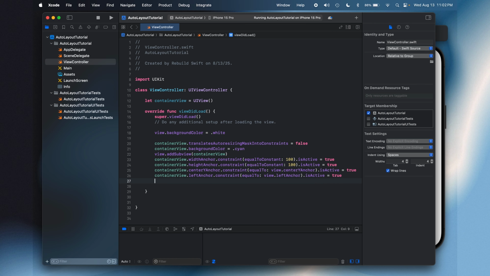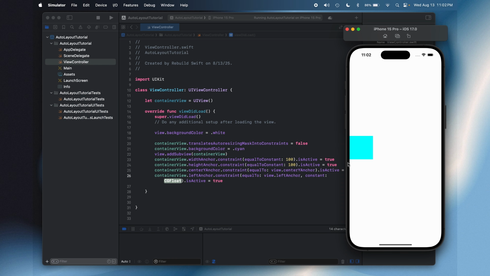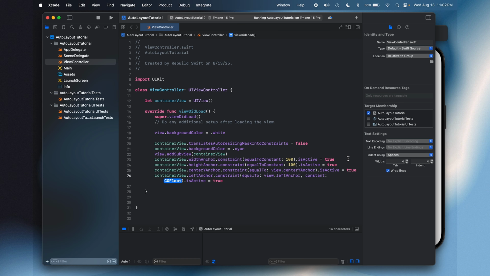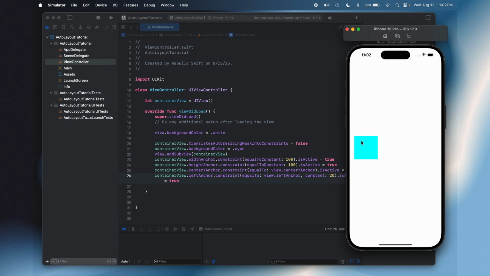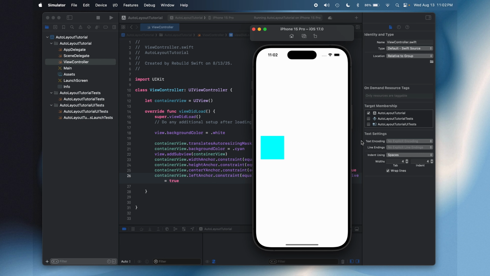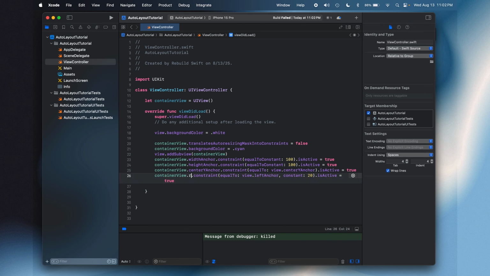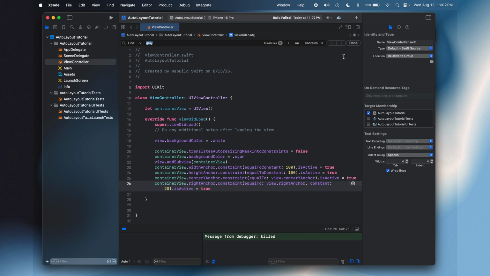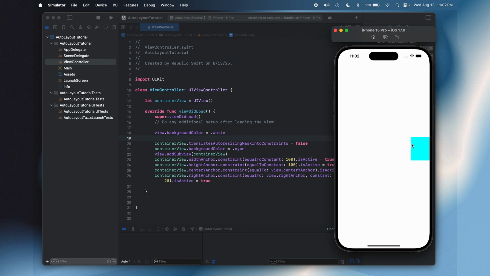Awesome. Let's play around with this constant. I want it to be touching the left side, but I want it offset by 20 pixels. There we go. And we can do the same thing for the right anchor. It kind of looks weird.